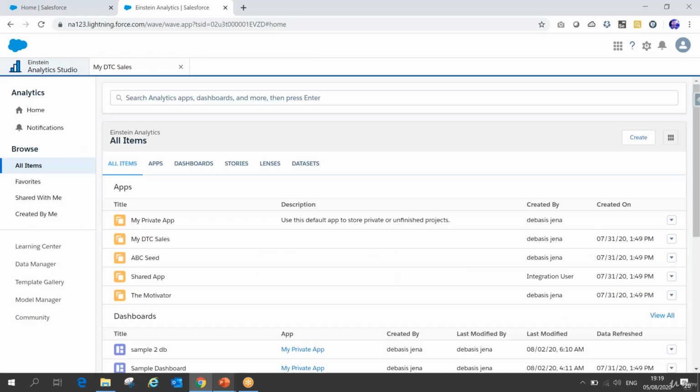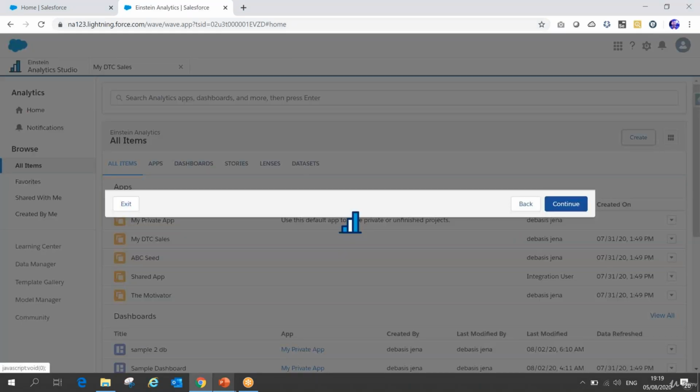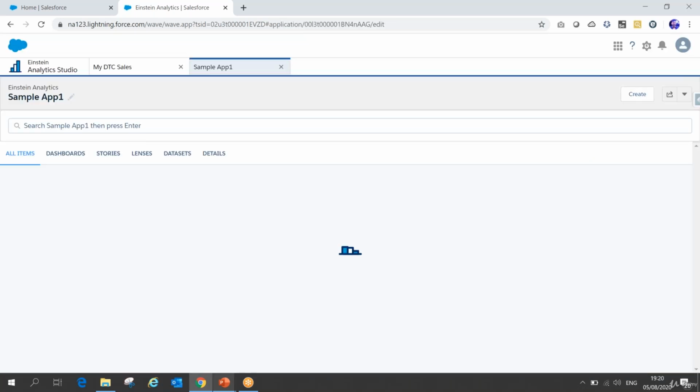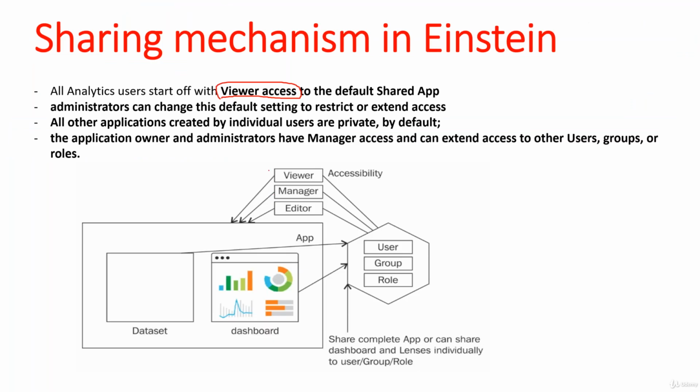So now when I'm creating, by default, a kind of access privilege is given, we'll see that. That is our first part. So now when analytics users start with any applications, they will start with view or access only. Okay, what does it mean? Let me show you. Basically, we are categorizing the access in three levels. One as a viewer, as a manager, as an editor.